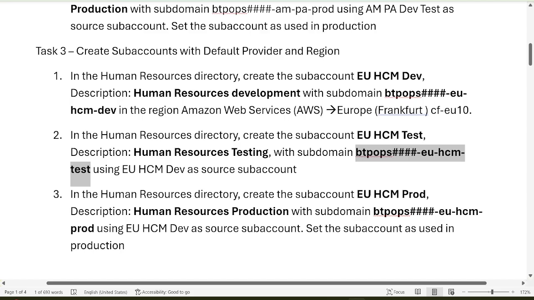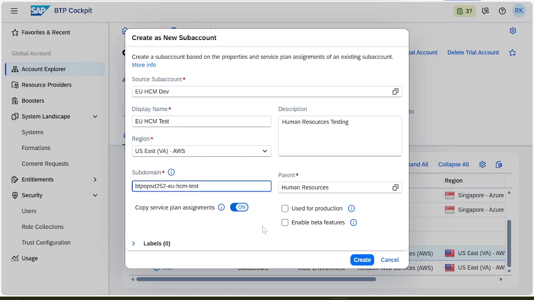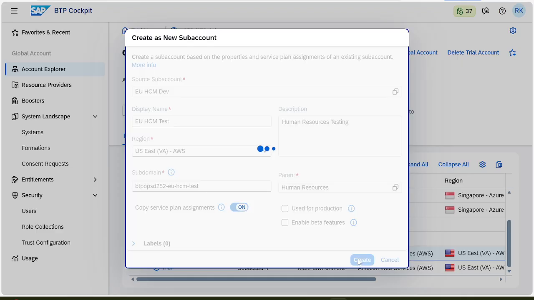Account Explorer. Now, used for production or what? It is not given anything. The question says the sub account this, description this, with the subdomain this, but whether used in production or development is not given. So I am not going to select production because the name is testing. Let it be. Click on create. So the new sub account is getting created under the source sub account.